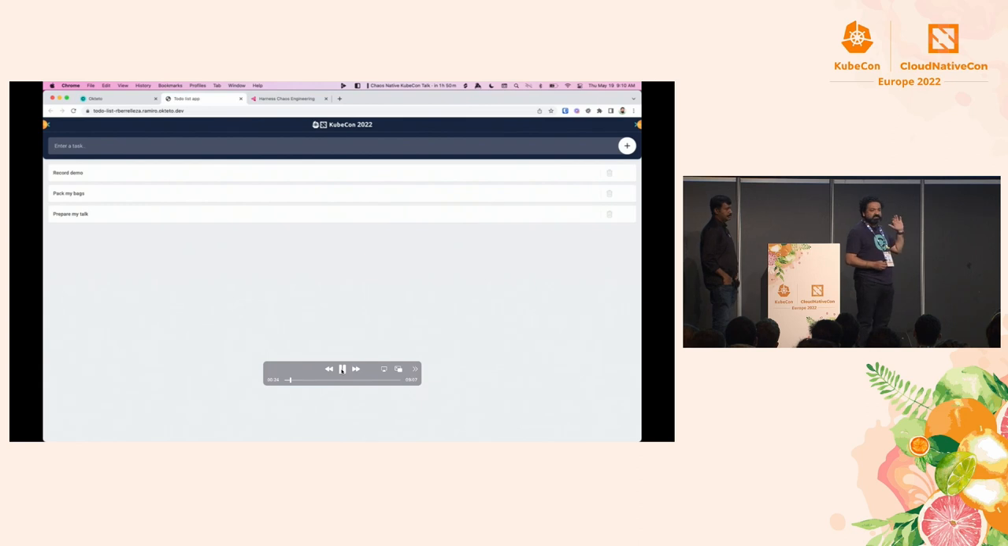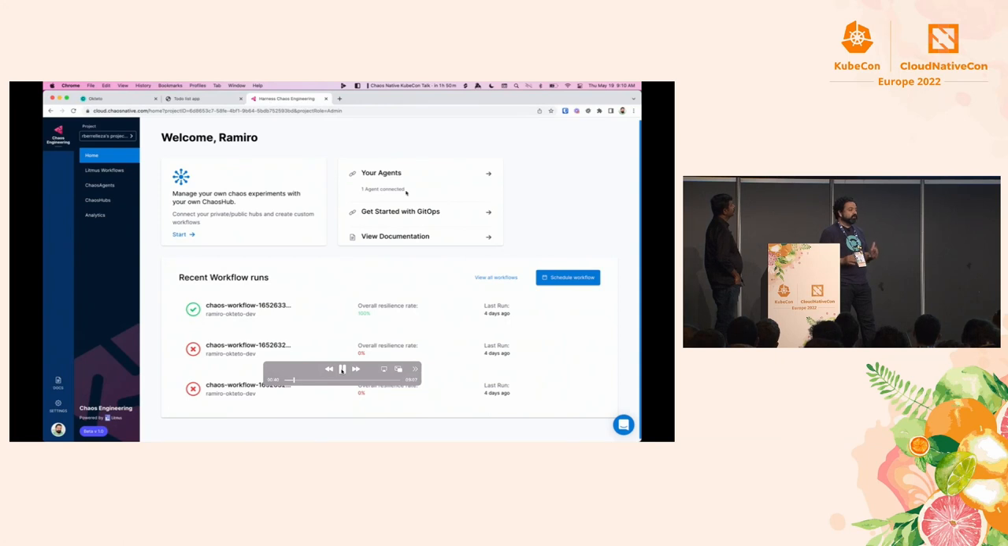Simple app. It's a Go API. It has a Postgres database. And an ingress, the whole thing, and everything is running on a namespace in Kubernetes. So now I have this application. So the first thing that we're doing is we're going to run a baseline to see what's happening, right?